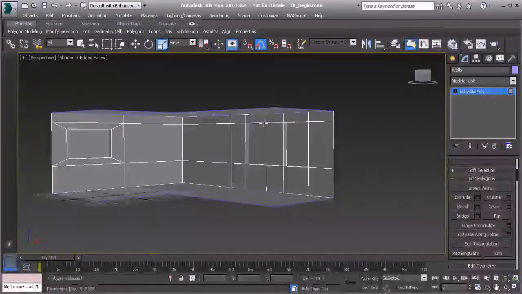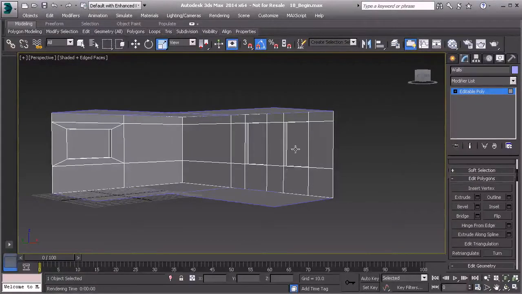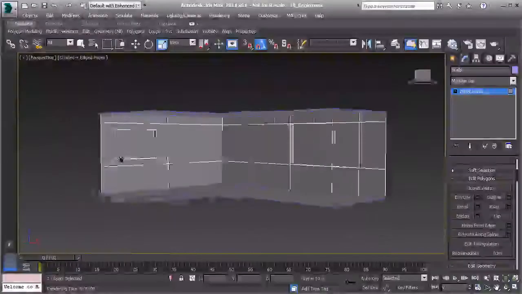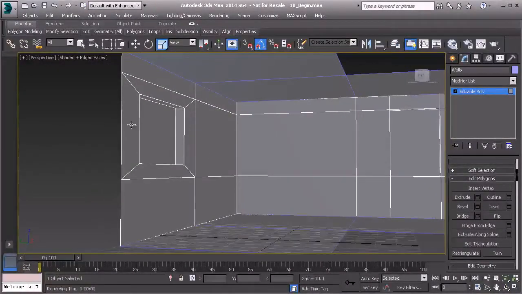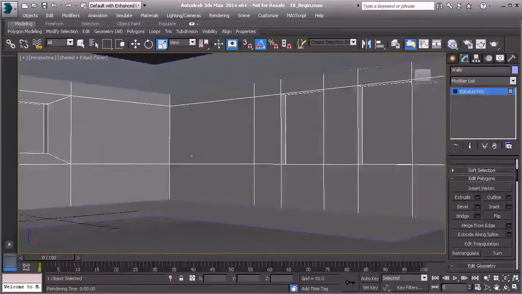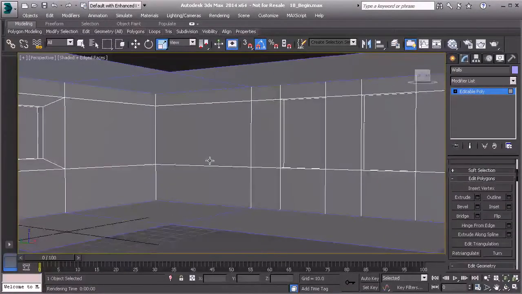It's not necessarily cleaner than this. I do prefer this look here because it's just a little bit easier to work with. However, there may be instances where you need something like this. So doors and windows can be done either way.